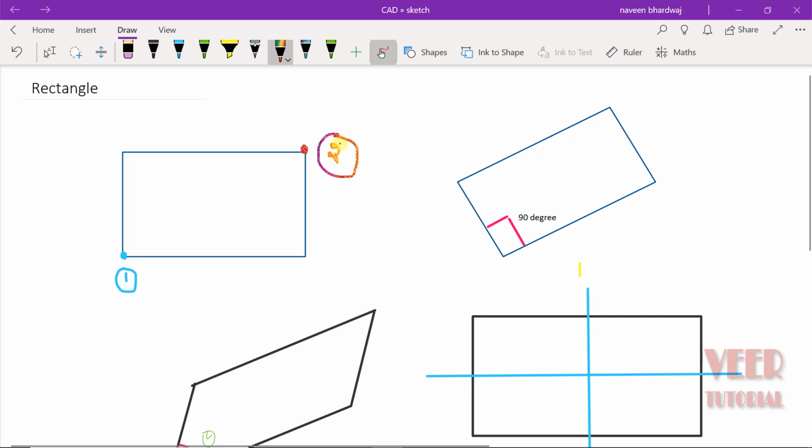So when I draw the rectangle, we need to specify this first point and then we need to specify the second point. This horizontal value is called width. So this is the width of the rectangle, and this vertical value is called the height. So this is the height of the rectangle. So let's go to the software and draw some rectangles.